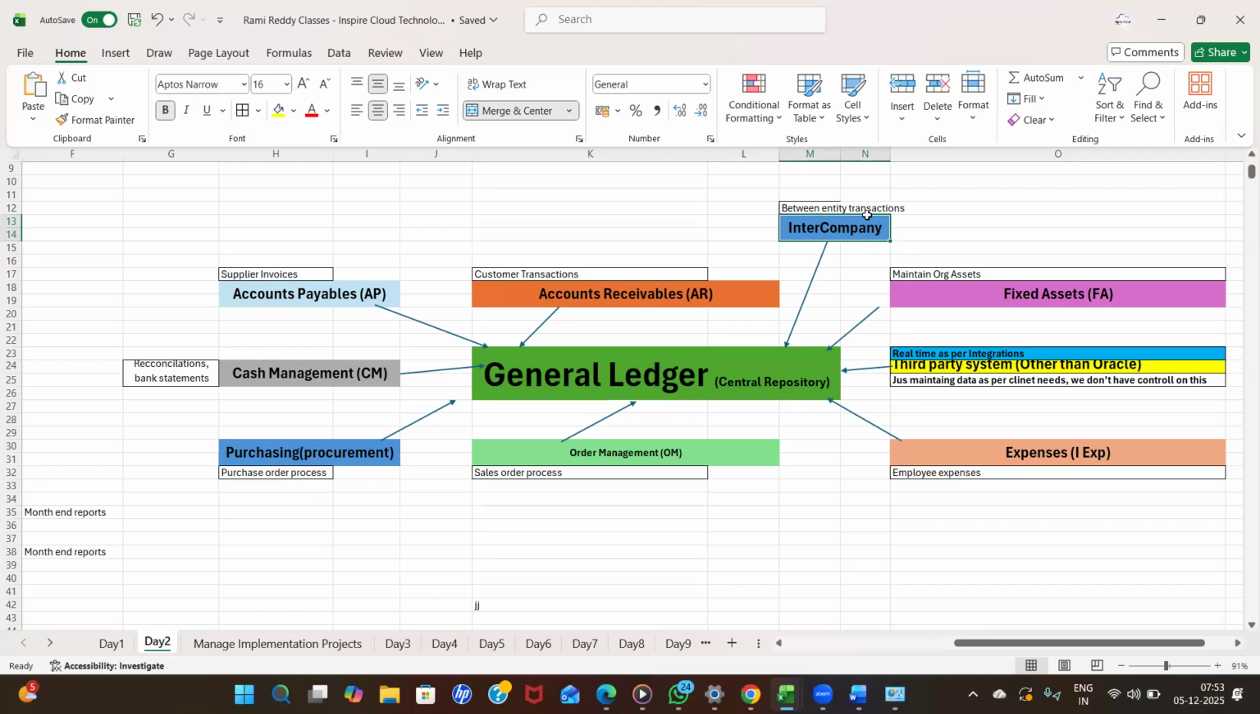Whatever transactions are created from the intercompany module, we can get that information posted directly into the general ledger module. And we have another module called cash management, where we record and do the reconciliation, like automatic reconciliation and manual reconciliation, using the bank statements. Whatever transactions you record as supplier invoices, customer invoices, payments, or receipts, all that information flows into the general ledger module.